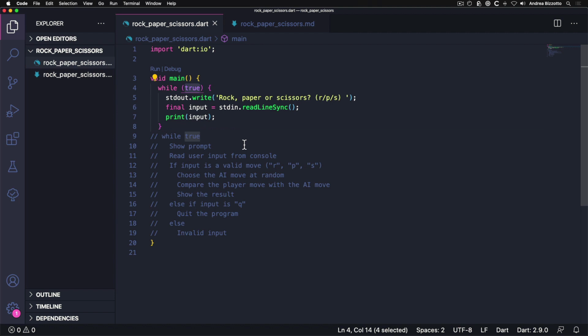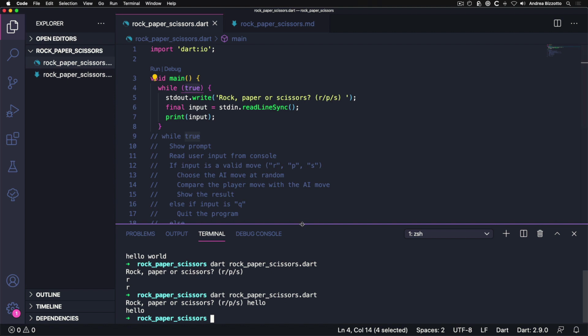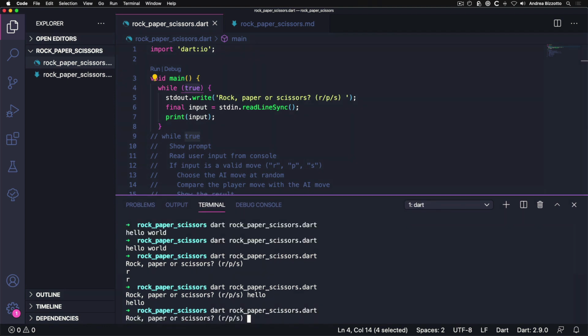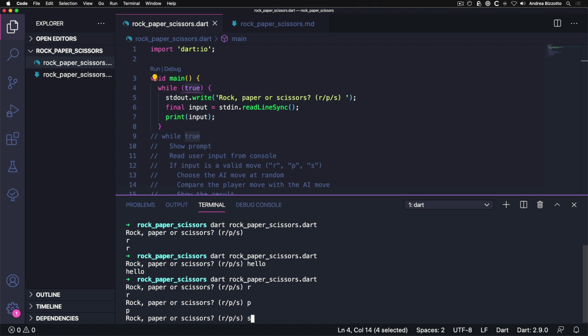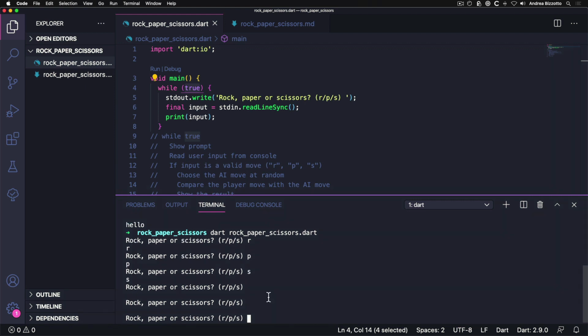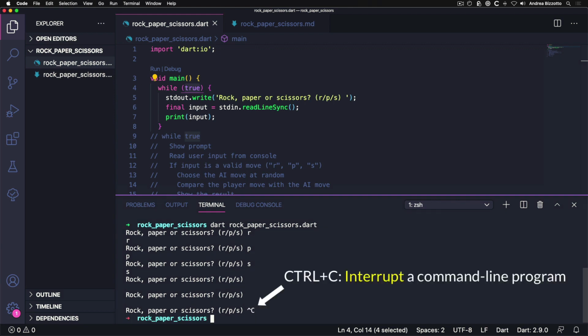So let's see how this works in practice and run the program again. So let's run this, and as usual, we get our prompt, and here we can choose, for example, R and press enter, and we can see that we get the prompt once again. So we can type P, and we get the prompt over and over again. So this program never quits. But if we want, we can still interrupt the program by pressing Ctrl+C. And Ctrl+C is a system shortcut that works not just for this program, but for all command line applications.